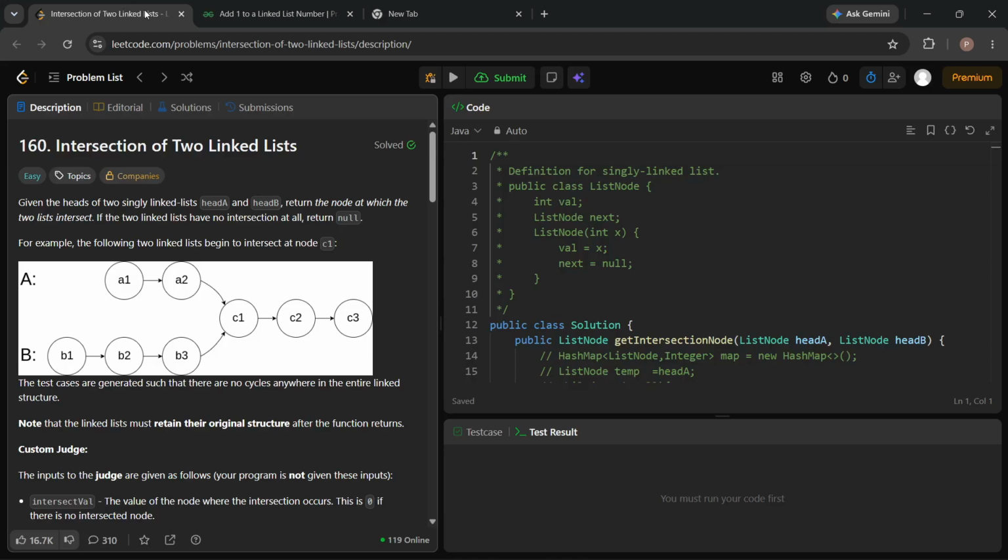Speaking on the intersection of two linked lists, I have solved this question with three approaches. I would like to explain the brute force first. If we consider this as the A linked list, we will add all the elements in a hash map, and while traversing the B linked list, we will check whether the map contains this element. If it contains it, we will return this element, and this is the intersection.